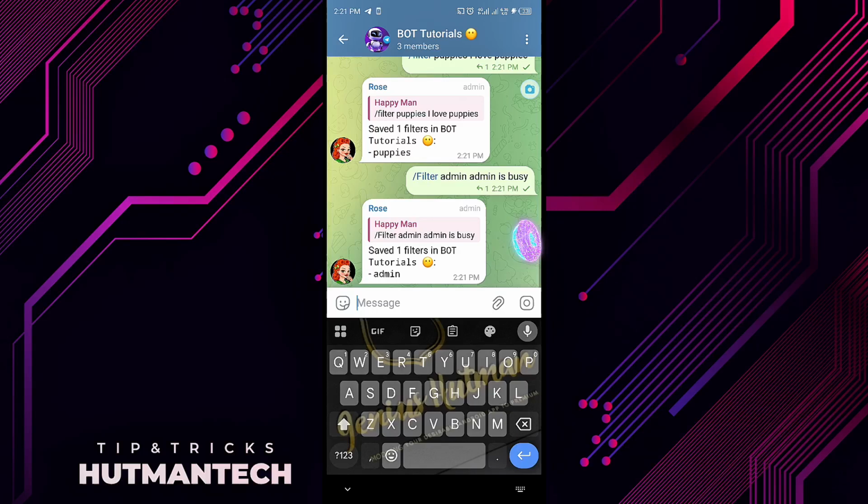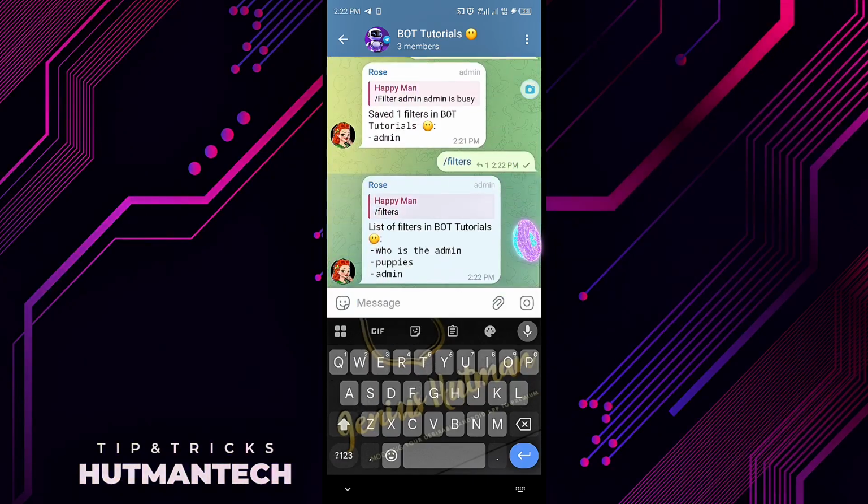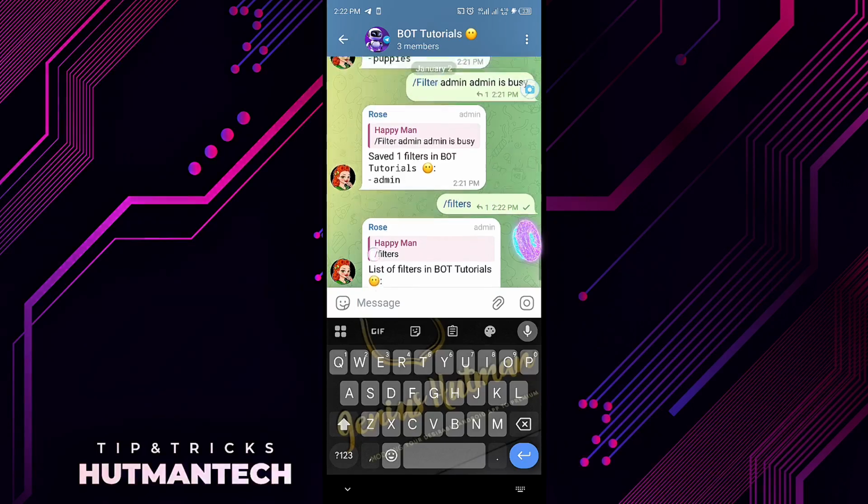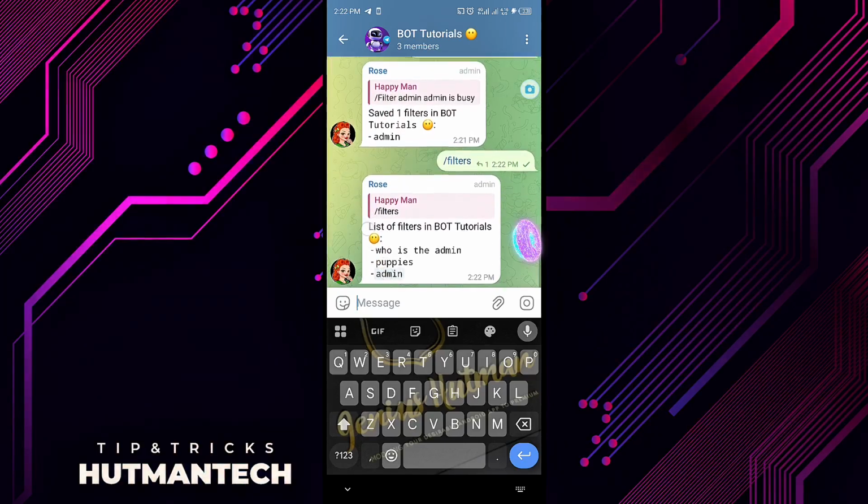Okay, so I've saved some new words. If you press /filters, you see that these new words have been saved. So how can I stop all this from working? Stop all the filters from working?